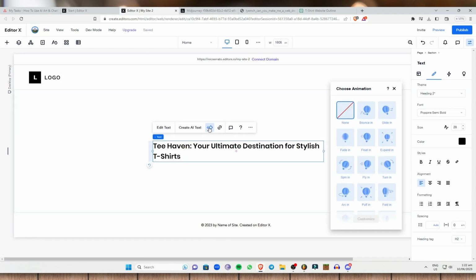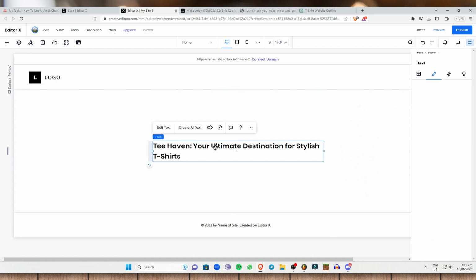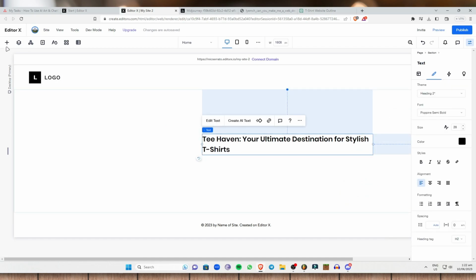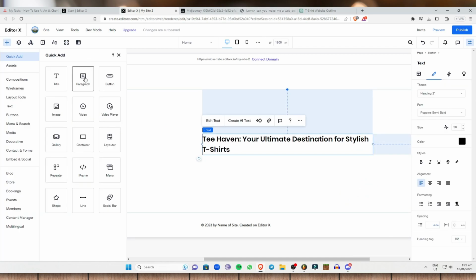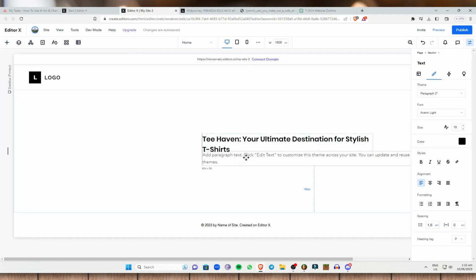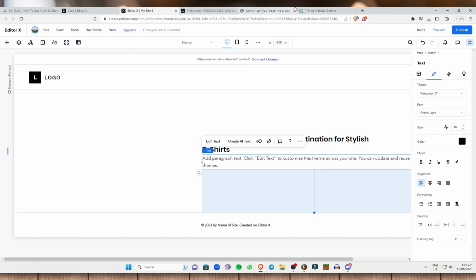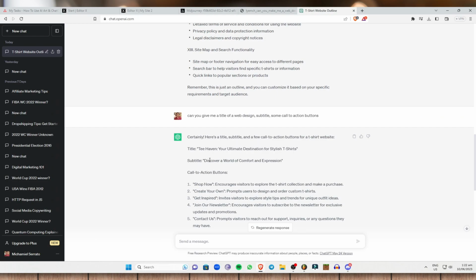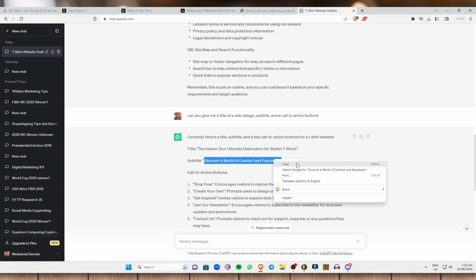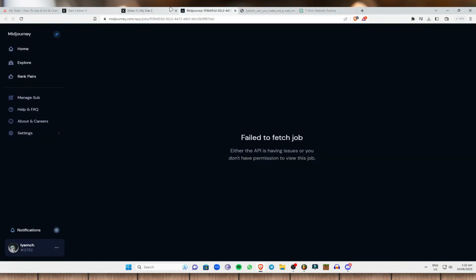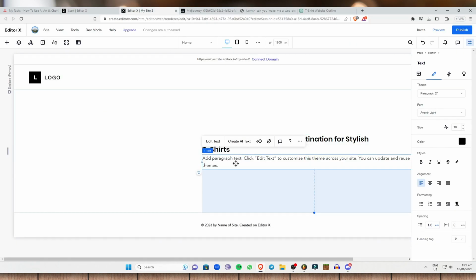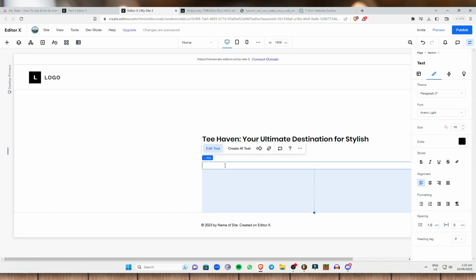So I'm just gonna send it right here, and you can add some subtitles. I'm just gonna select paragraph right here, and I'm gonna go to ChatGPT again, and this is the subtitle: discover a world of comfort and expression. So I'm just gonna copy this one, go back to Editor X, edit the text again, delete this one, and paste the text right about there.